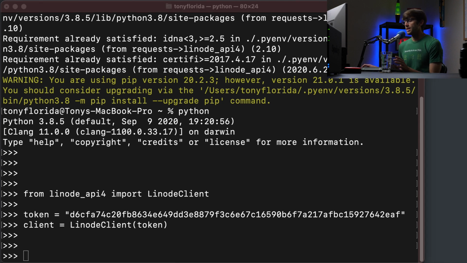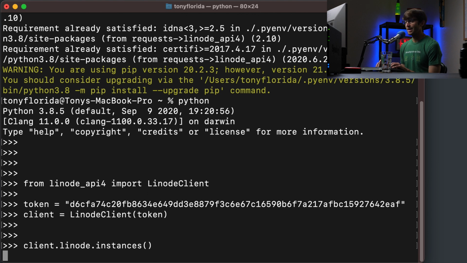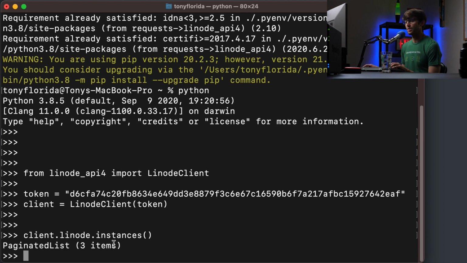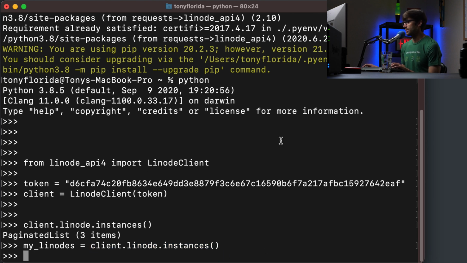Now, with the client variable, we can look at our current instances by doing something like client.linode.instances. And it's honestly not too helpful, other than the fact that it says we currently have three instances. And you can see that if we look in the background, we have three production servers over here. But in order to dig into those instances and get some more information about them, let's just make a variable called mylinodes and assign that to the output here.